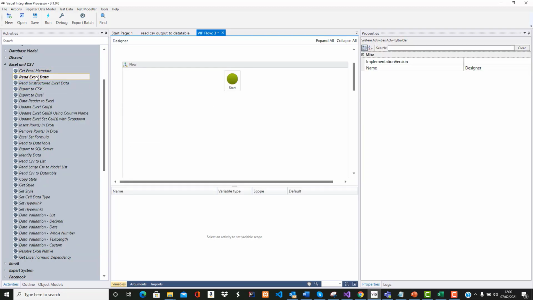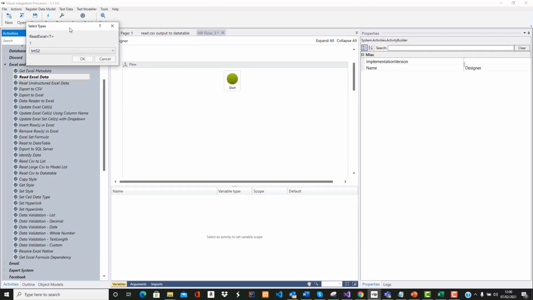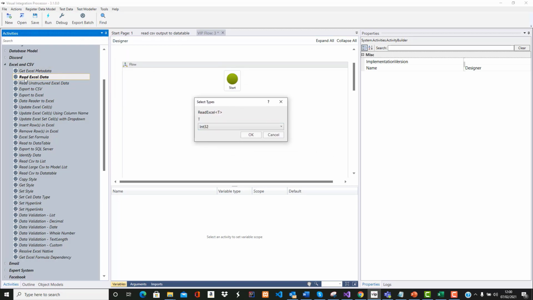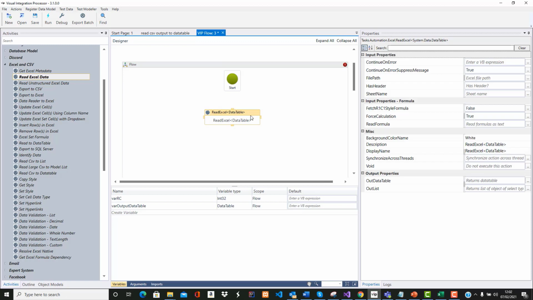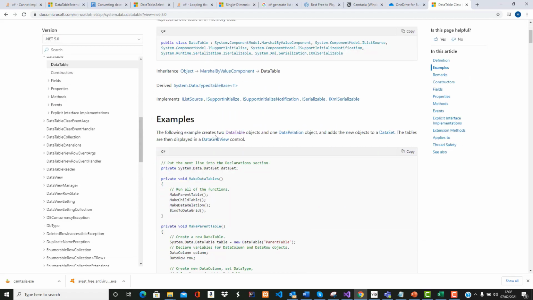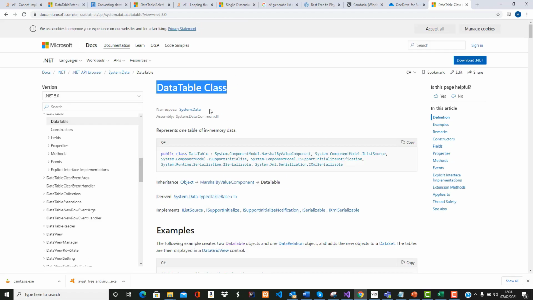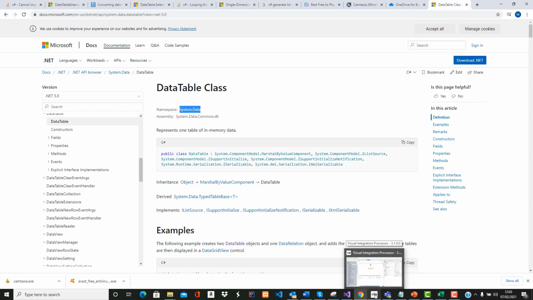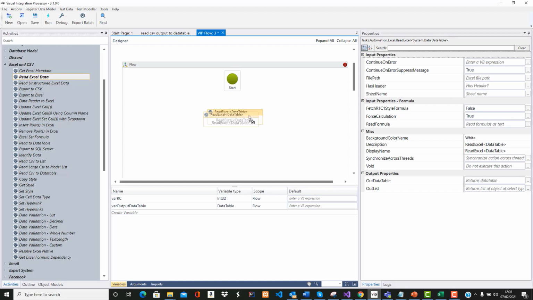What we're going to do first is read an Excel sheet. We pull onto this palette the activity Read Excel Data. We have this widget which is asking us what we want to read our Excel sheet into, and the object we use is what's called a System.Data.DataTable. This is a very common object in .NET. We can find it online here. We see we have this DataTable class. It's in the namespace System.Data. And we have lots of functionality within this class that we can work with in order to manipulate data and things like this.